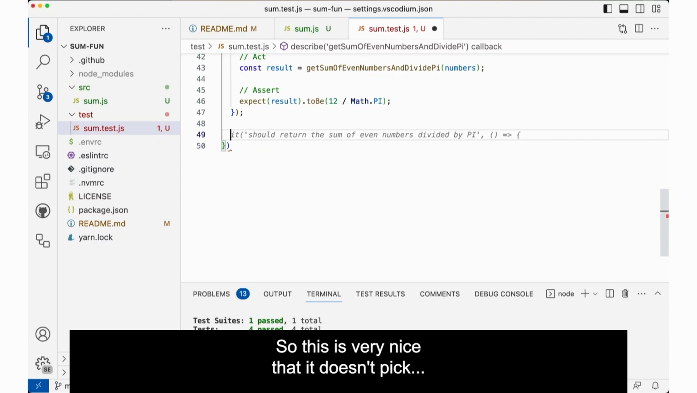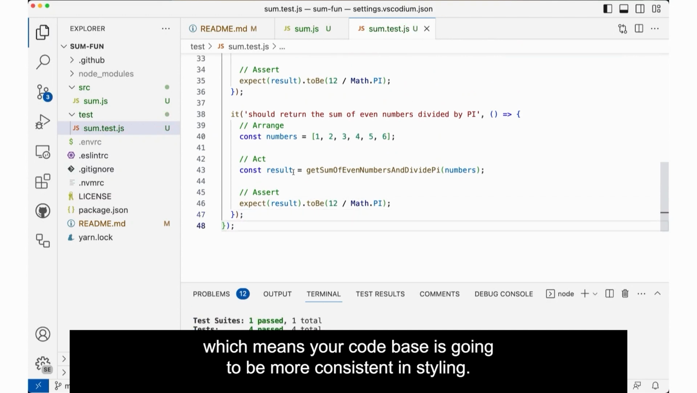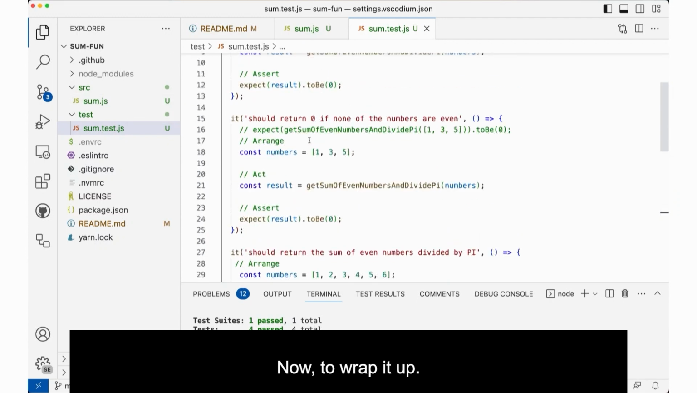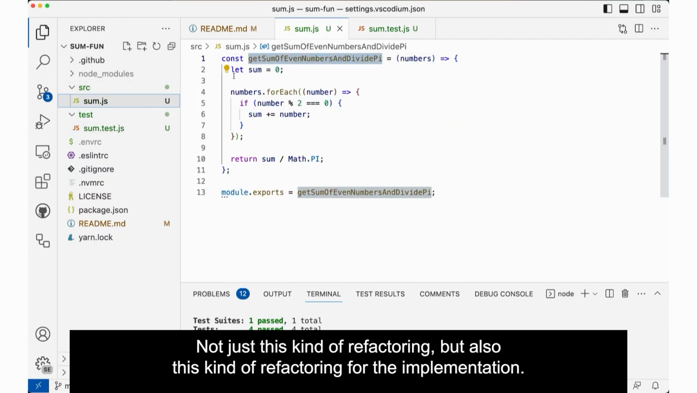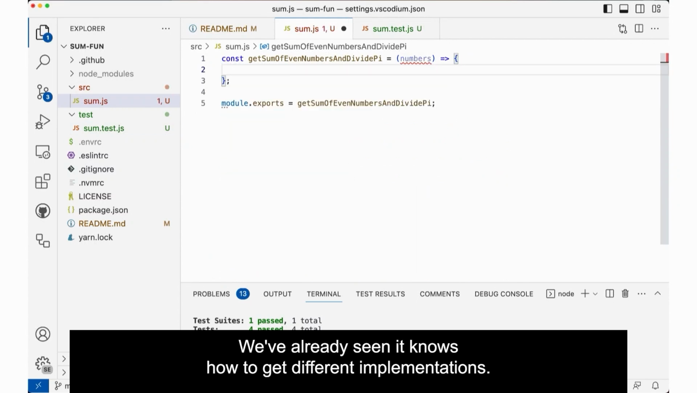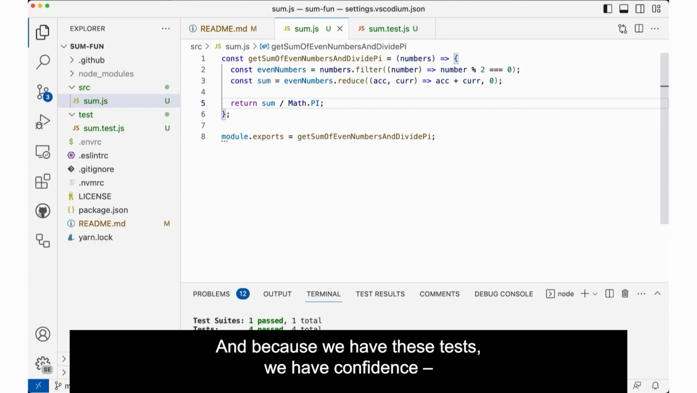So this is very nice, that it will converge towards your coding style after it's seen some examples of how it should look, which means your code base is going to be more consistent in styling. So now, to wrap it up, not just this kind of refactoring, but also this kind of refactor for the implementation. I've already seen it knows how to get different implementations, so you can just delete it, ask it for new ones, and just accept it. And because we have these tests, we have confidence that we can make these refactors safely.